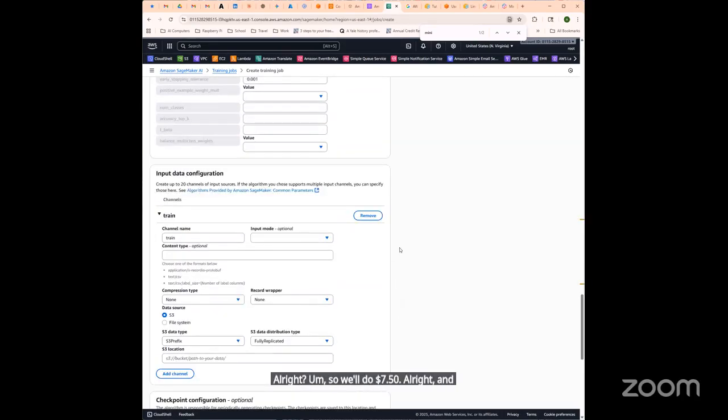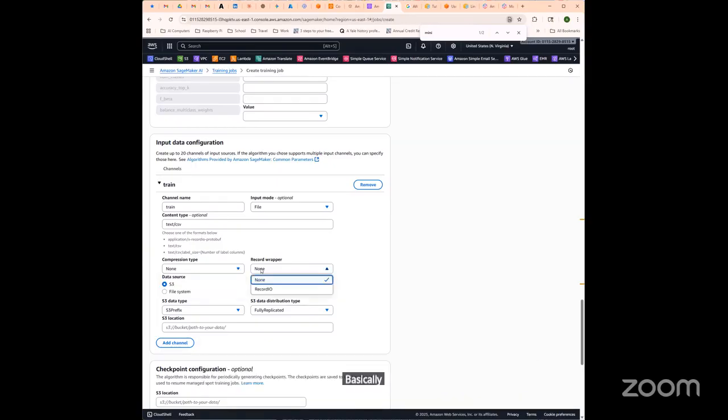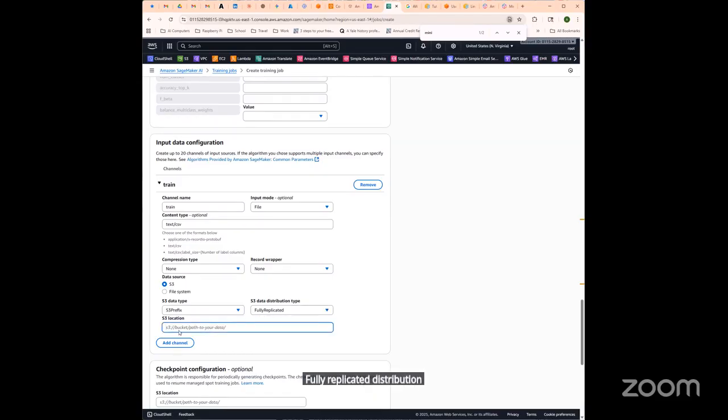All right, and then your input data. Your channel name, train, input mode, pipe. We'll have it for file, content type. We can choose text, so CSV. This is if we had a text file and a CSV file, right? Compression type will save data, time, and cost. Gzip basically zips that up. Record wrapper, we talked about that for processing. And the data source, S3, or we can do it from a file system. So we choose S3, fully replicated distribution. And then we set the S3 bucket. So you'd have to go up here to S3, select your bucket, and copy and paste that location here.